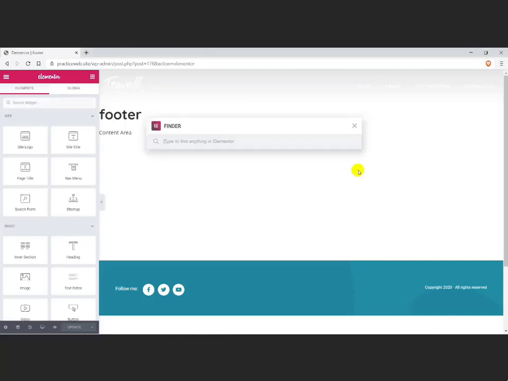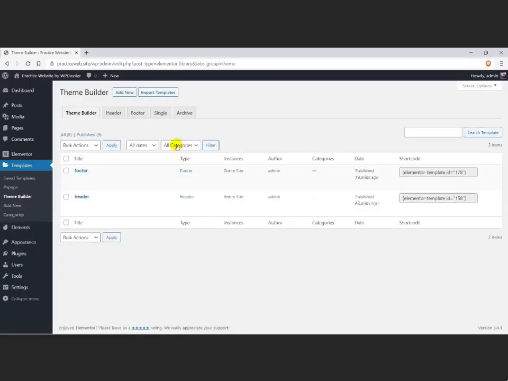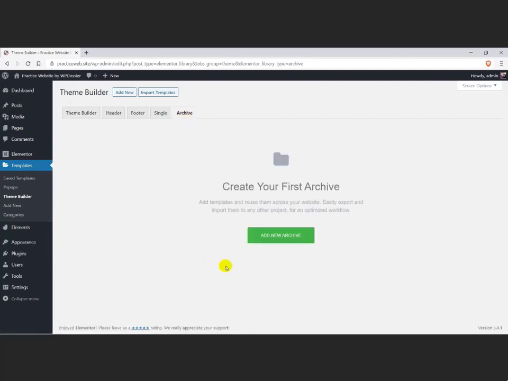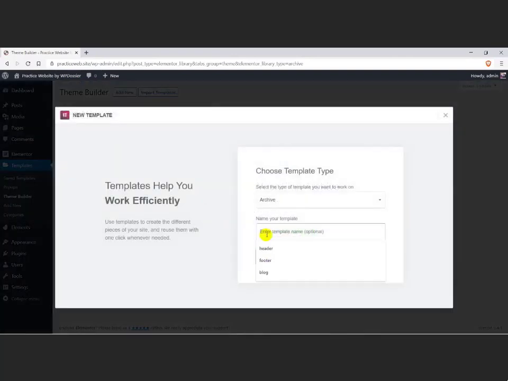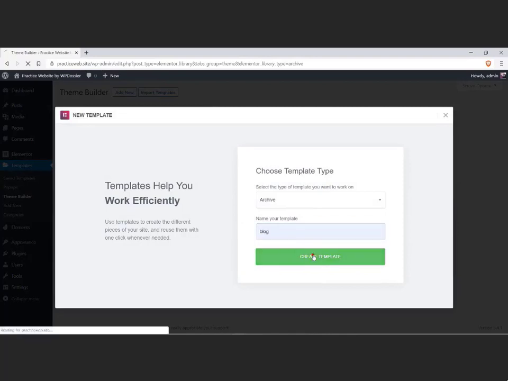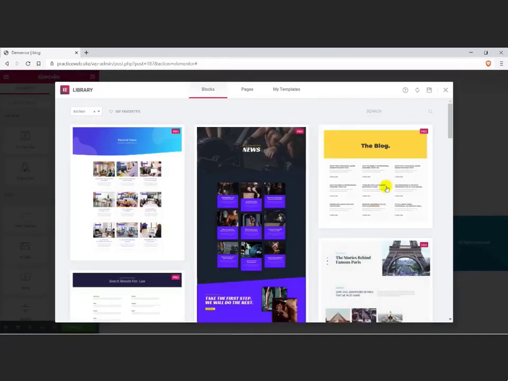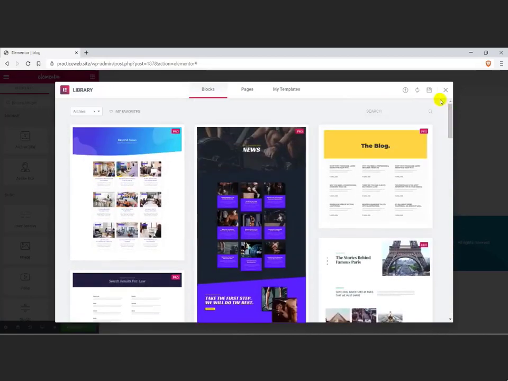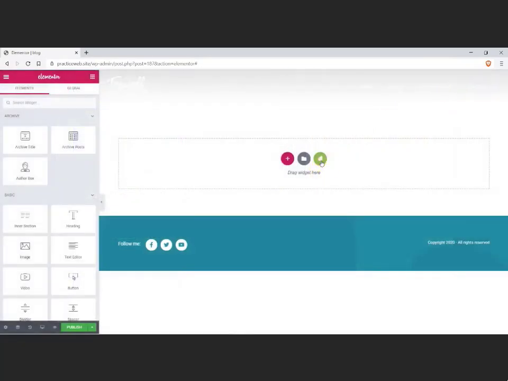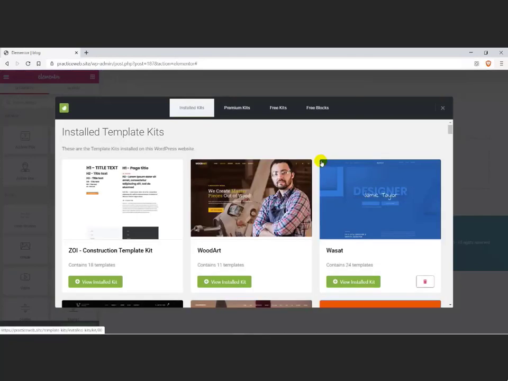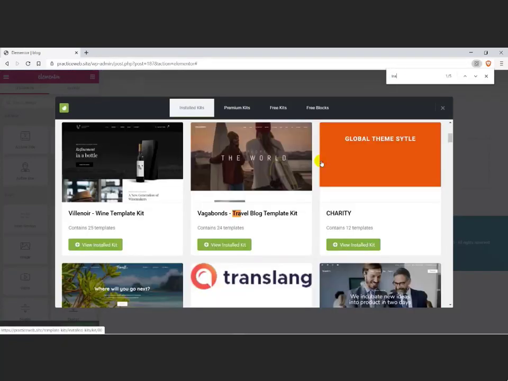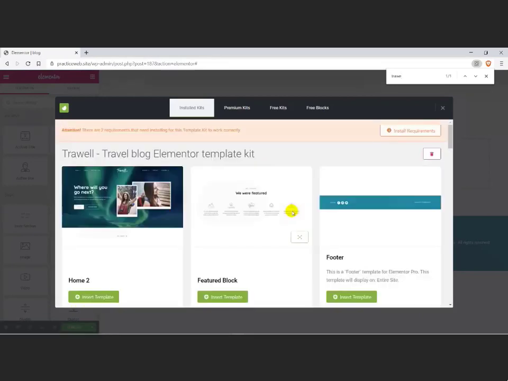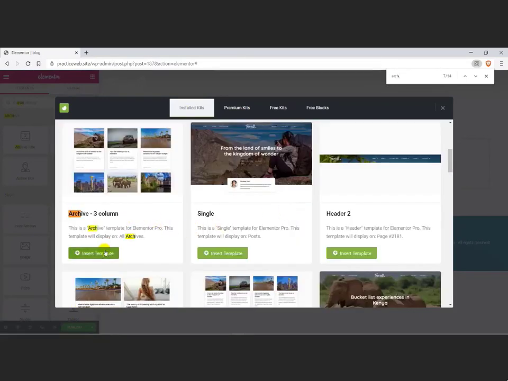First, let's go to our theme builder. And create the blog archive page. Click Archive. Then add New and give it a name. Then create the template. We can create our own archive pages from scratch. But since we are using a template kit, in the Envato library, search for the Trewell archive template. And insert it.